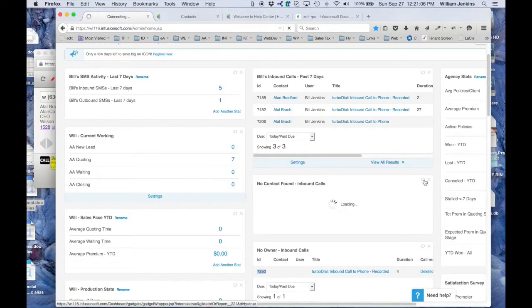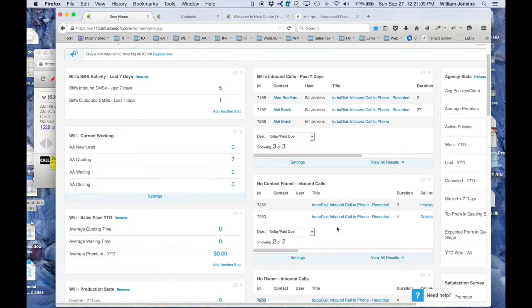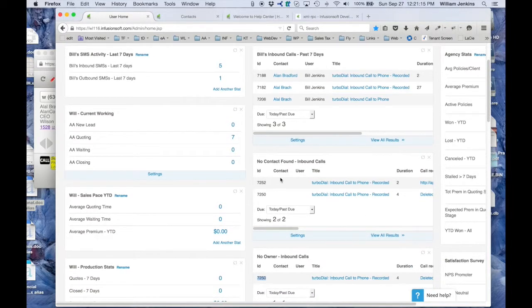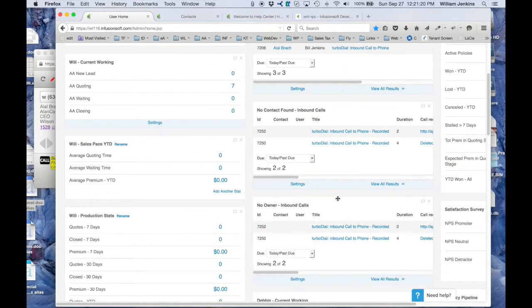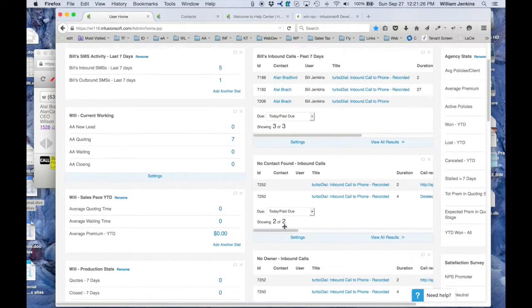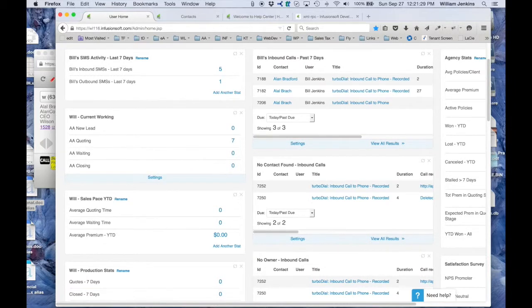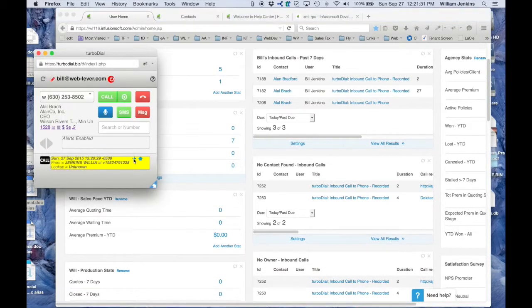If I refresh this dashboard report, well, there it does show up here. That's it, 7252. It's an inbound call, but no contact is shown and no user is shown. And likewise for no owner, no user, the call shows up here also, no owner in the user column and no contact shown. Now, if I go back here and I use the plus button, notice the upward triangle is not shown here because the contact wasn't identified, but the plus button is.